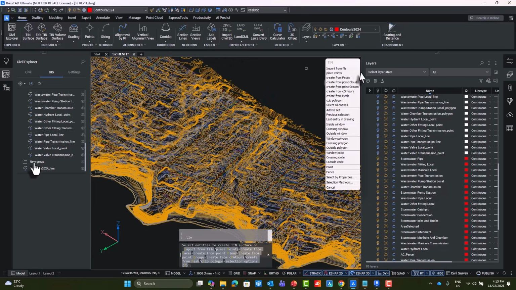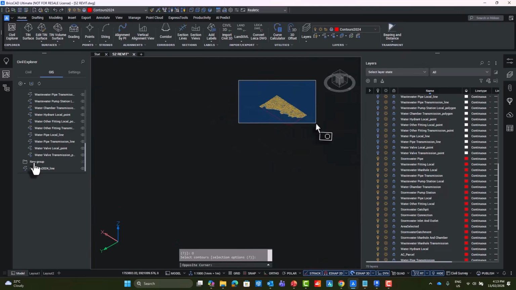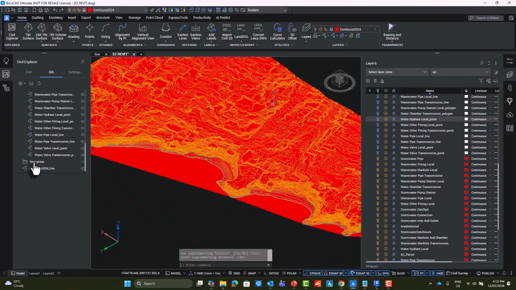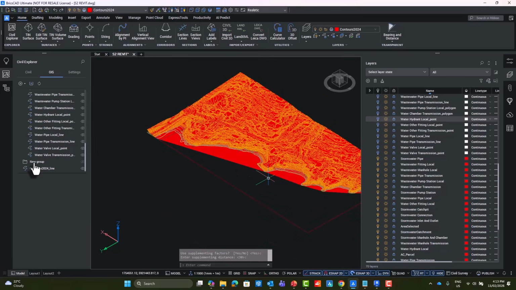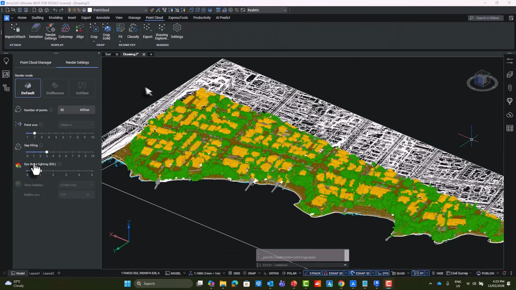We can then go to the tin surface and create from contours, select all the contours that we want to use, and then generate the tin. Now there's some default settings here. We won't get into all of them today, but here is your tin surface easily created from those CAD contours.